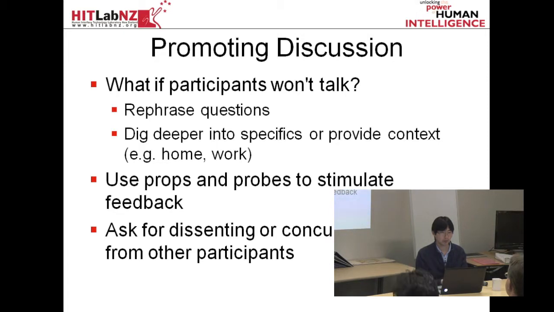And what if participants don't talk? Then you might have some list of questions that you want to ask, so try to have enough questions. But if they don't talk, it's also a good idea to rephrase the questions when they don't get what you're asking about, or to get more details about the question and so forth. And again, like the interview, you can use some props or small gadgets to encourage people.